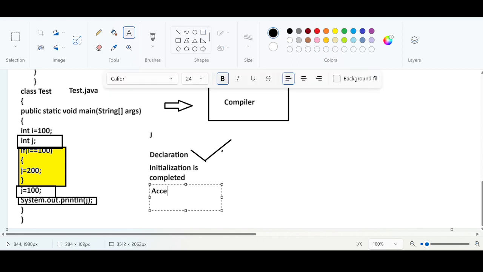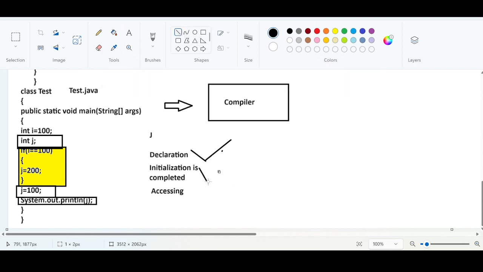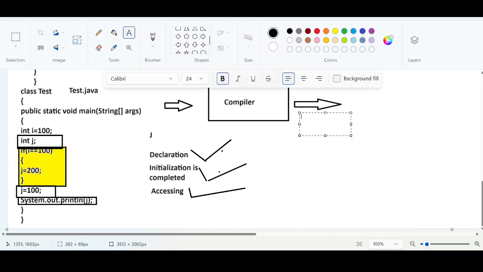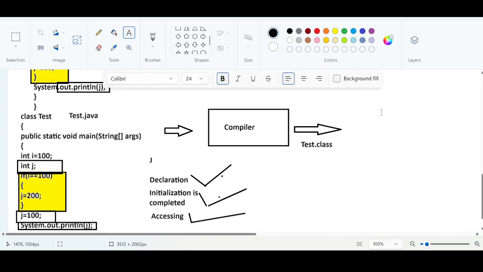So rules are not violated. Before accessing, it will check whether it is initialized properly or not. Of course, it is able to see that initialization is done. This is the job of the compiler. So compilation will be successful. Now the execution will come into the picture. After compilation, the Test.java file will be converted to a Test.class file. Now the JVM will come into the picture.